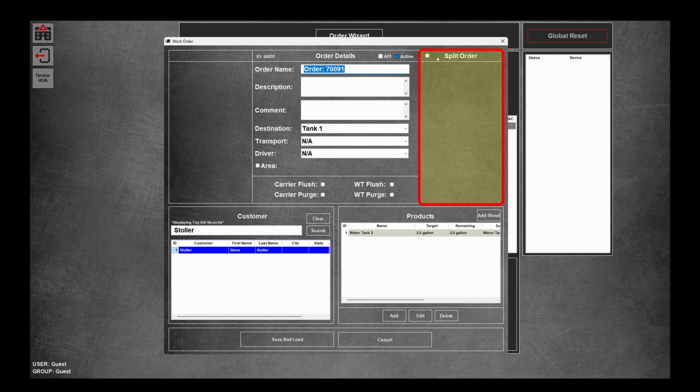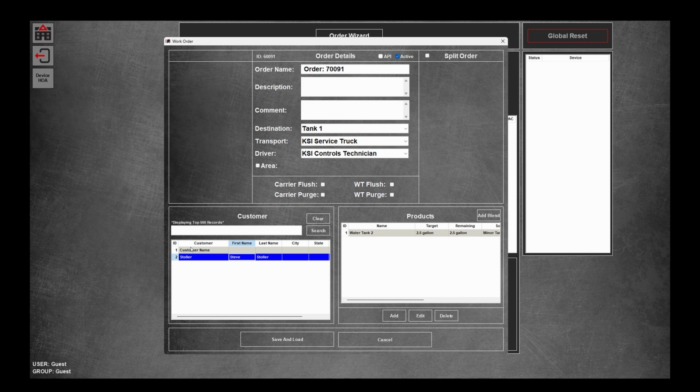The Split Orders feature allows a work order to be divided in 4 different ways: by percentage, even distribution, volume, or mass. This makes deliveries more efficient by allowing multiple loads to be pulled from a single master order rather than creating a new work order each time product is needed. All splits remain tied to the original work order, maintaining a running total of product delivered while keeping records consolidated under one order. Once all information has been entered, click Save and Load to load the work order.